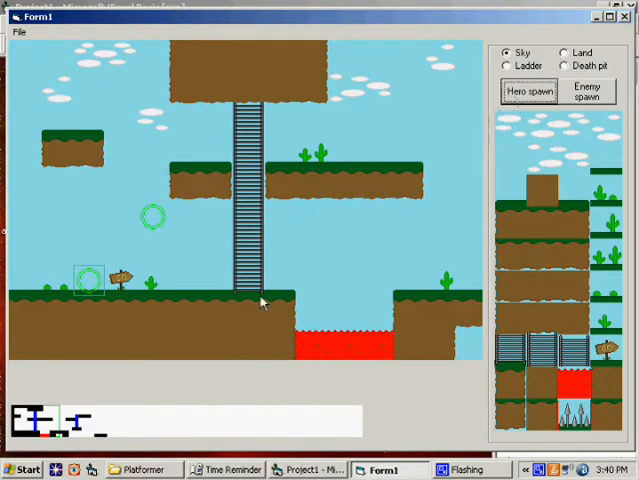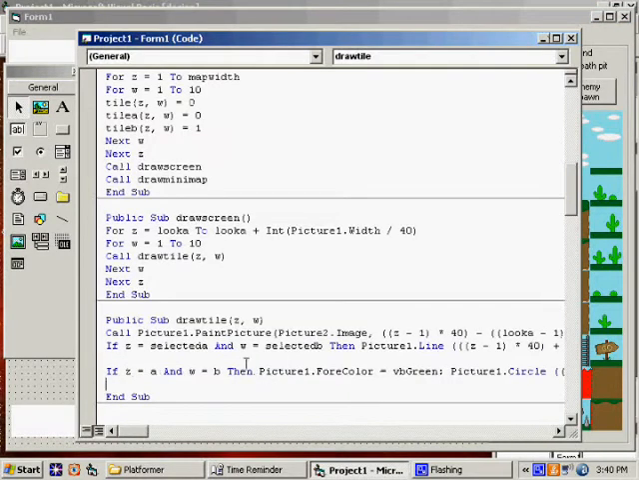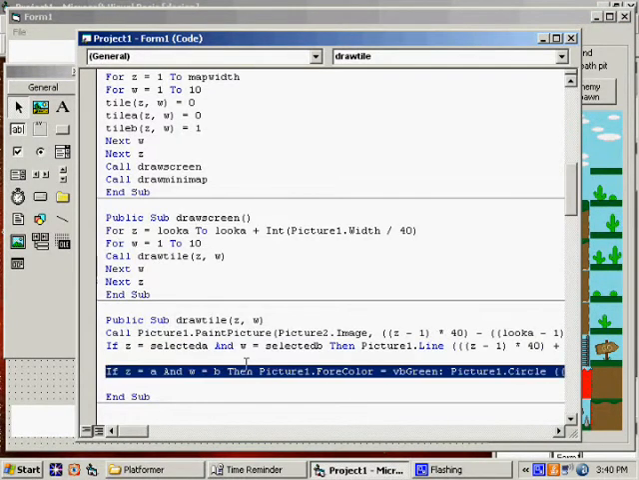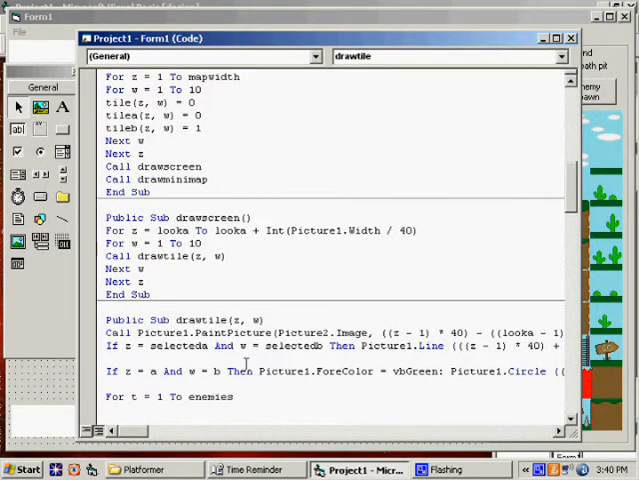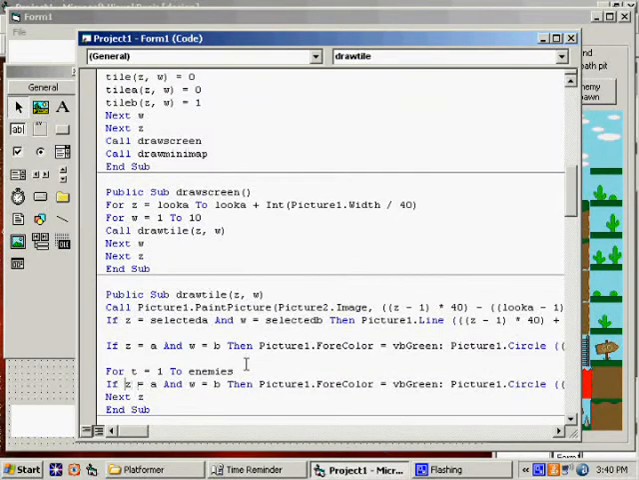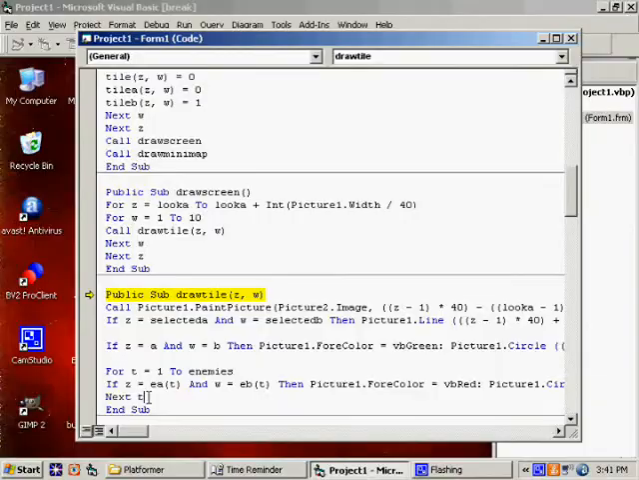and see, so we could say hero spawn starts here, and then we got to do the same kind of thing with the enemy spawns. So this code here is good code to use. I'm just going to copy it, and we're going to use it for the enemies. So we say for Z, or wait, we can't use Z, we're already using it. So for T equals 1 to enemies, XT. So if Z equals EAT and W equals EBT, then we don't say VB green, we'll say VB red. Oh, yeah, next T. Typo.